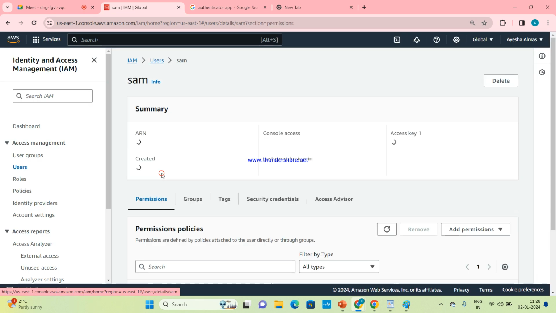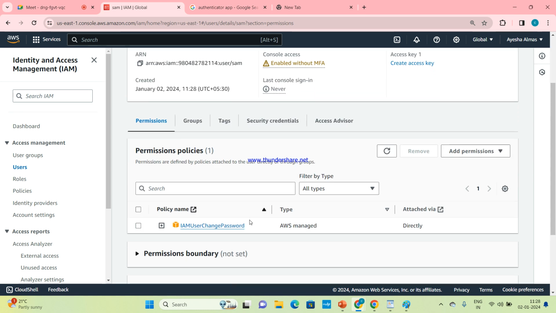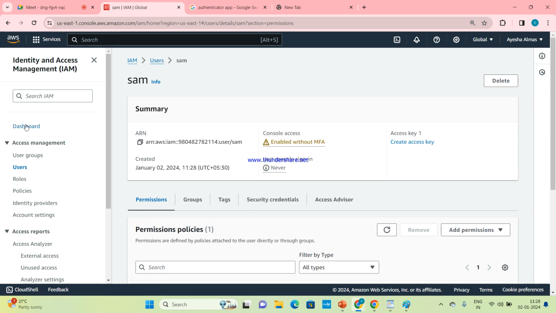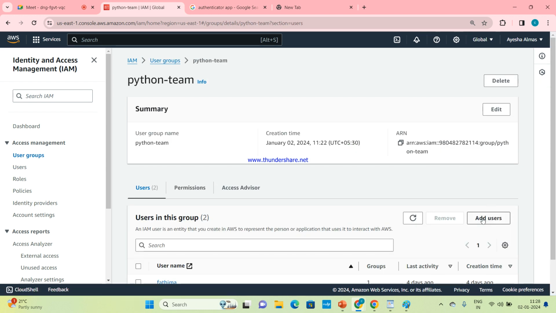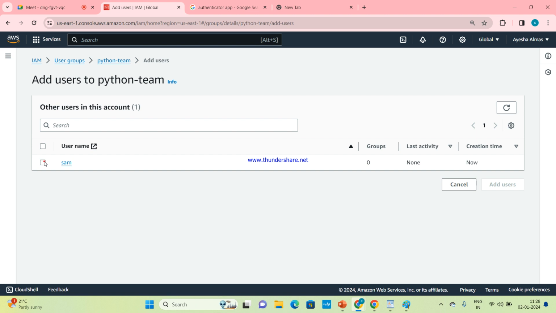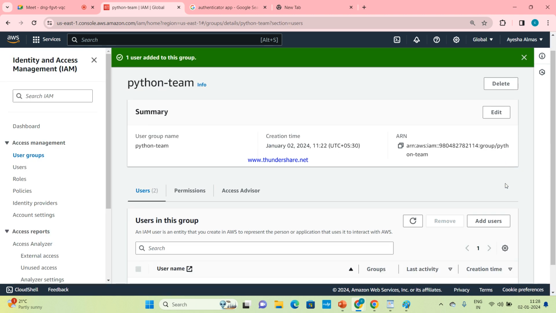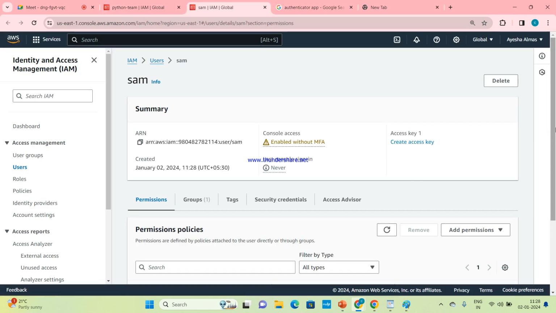So now Sam has which permissions? Just the reset password permission, right? Now if I add this in the Python group, go to the Python group, add users here. There are already 2 users. Now add user, add Sam. So now Sam will have which permission? EC2 full access. Understood?